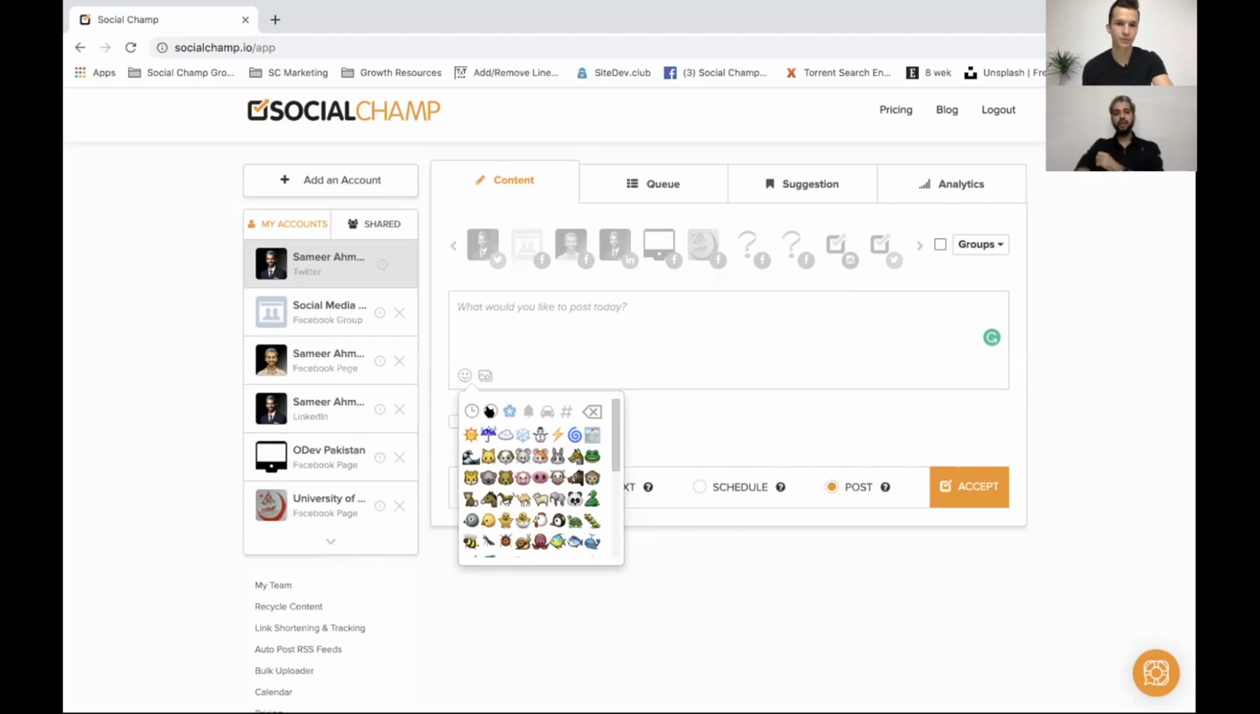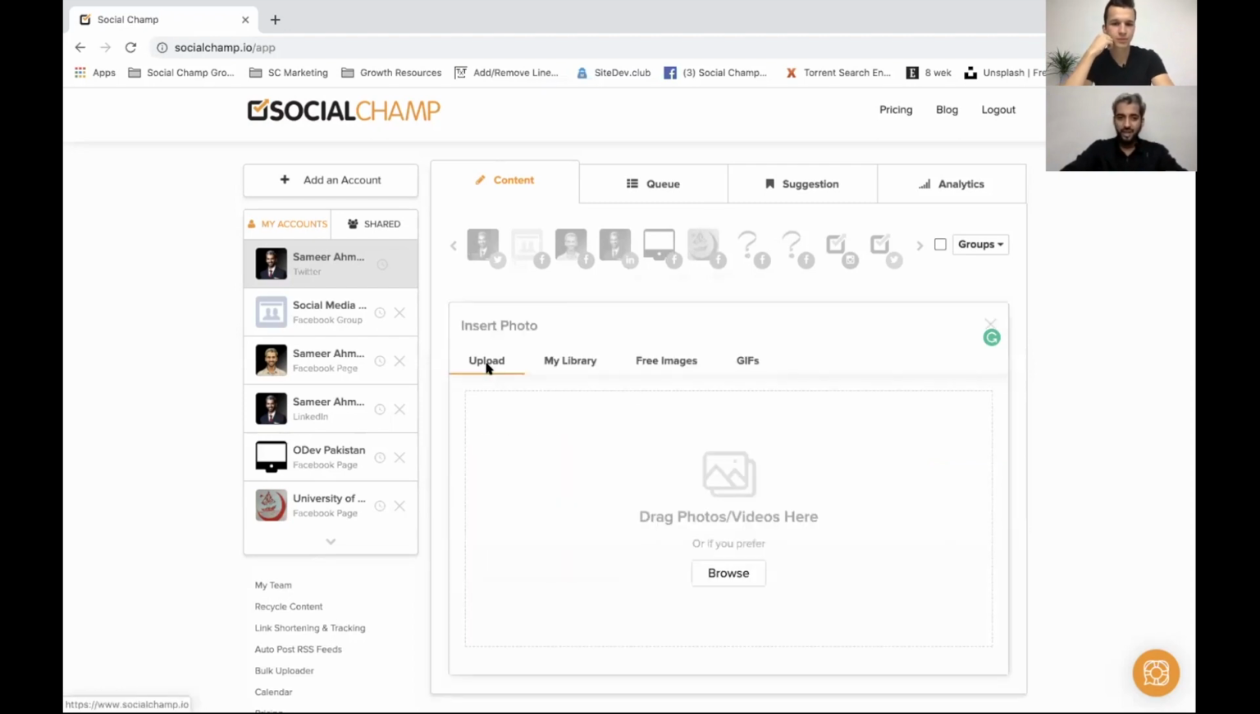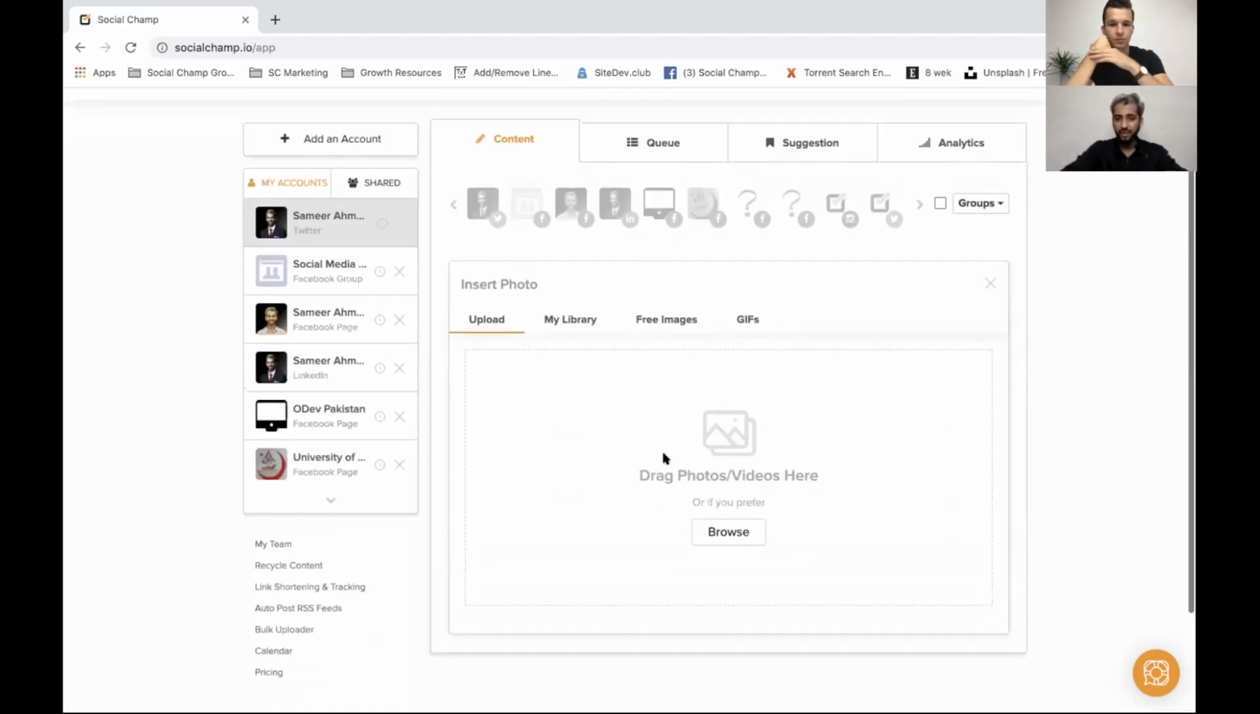Cool. So now, what you can do is have emojis, like basic emojis can be added. You can add pictures, like you can upload pictures or videos. Videos work on Facebook and Twitter. It will soon start working on LinkedIn. We are just requesting an API.